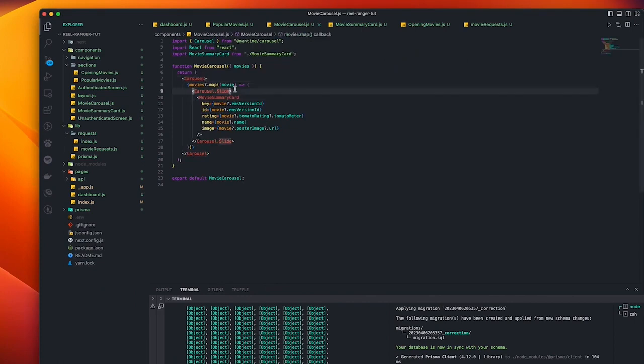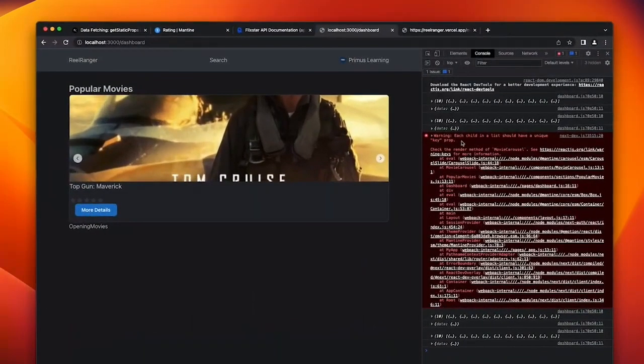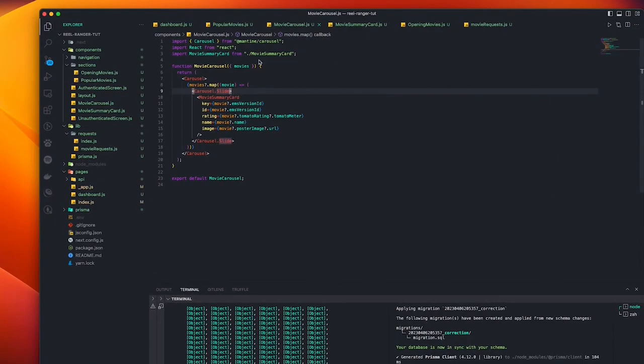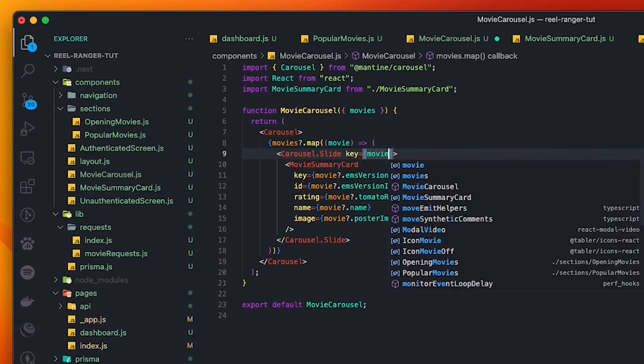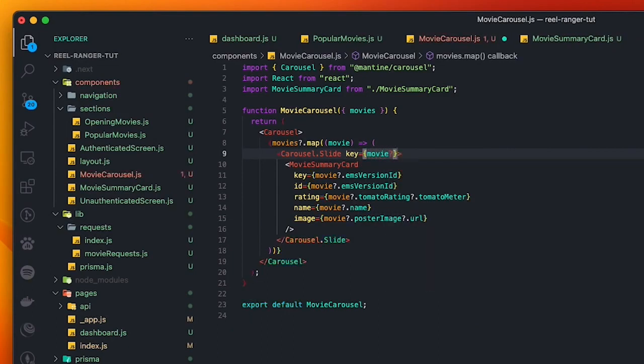So the key error that we're getting here is a React warning. We're going to fix it. It's coming from this carousel.slide. So we're going to pass it key, and it's going to be movie. I'm going to pass in something that's going to be unique to every movie, which is their EMS version ID, and that should have our problem fixed.